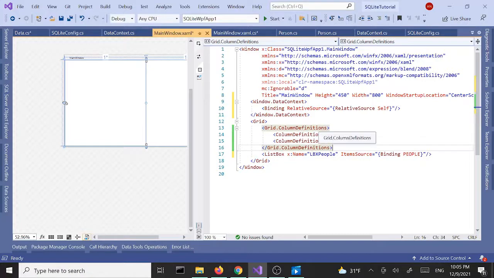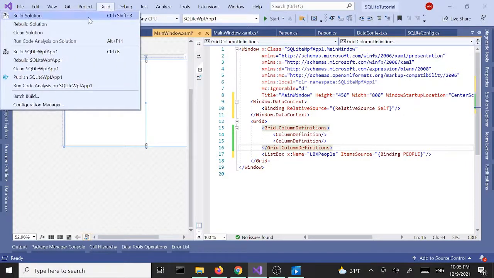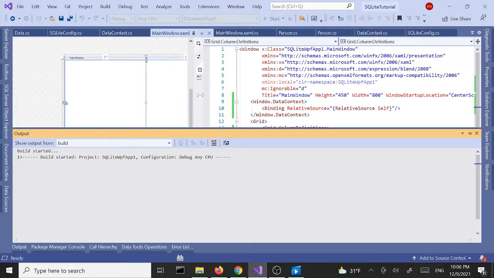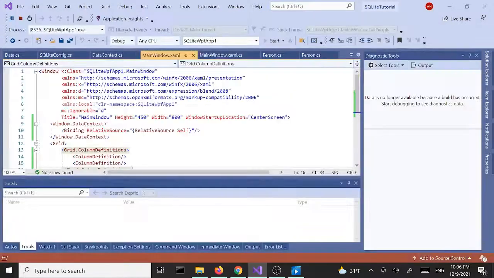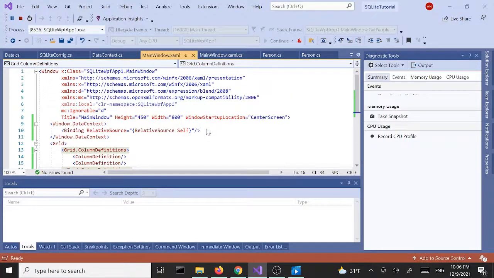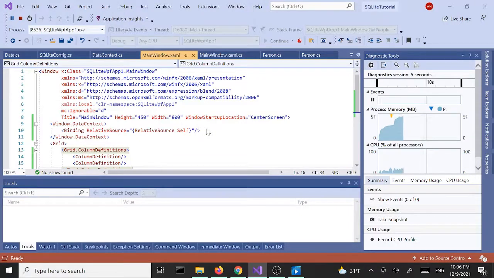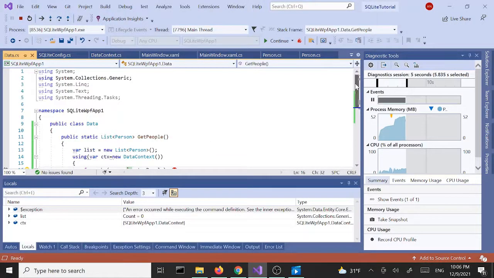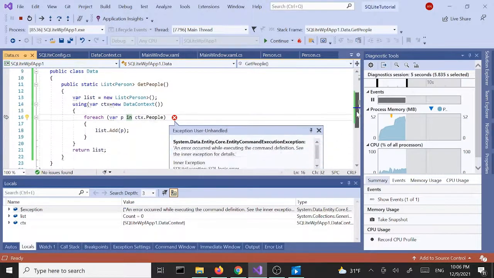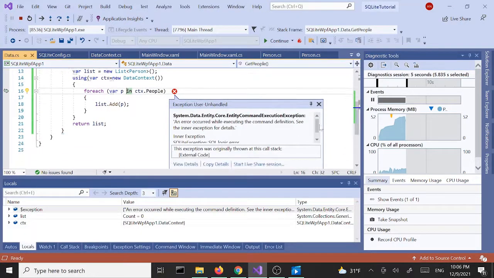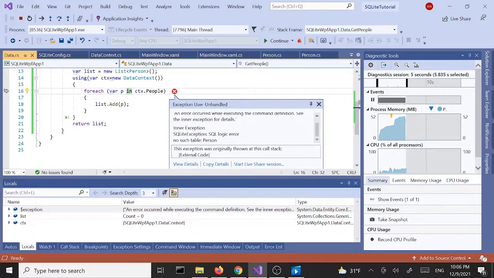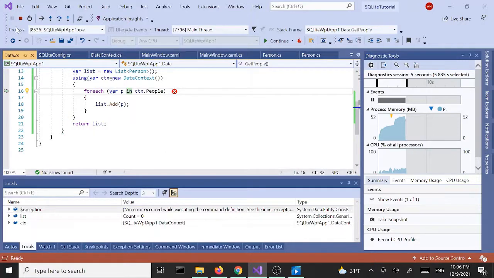All right, so far let's see what happened. Once we build this and run this, it looks like we got a problem. We got an exception. Let's check the exception. So we are getting a SQL logic error, no such table, person. Okay, let's find out why.